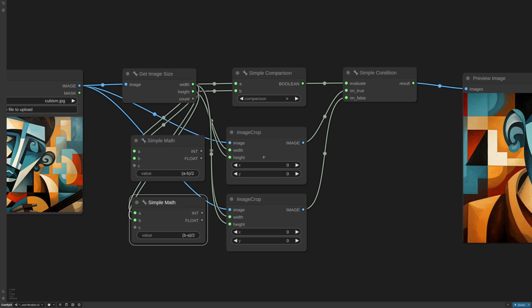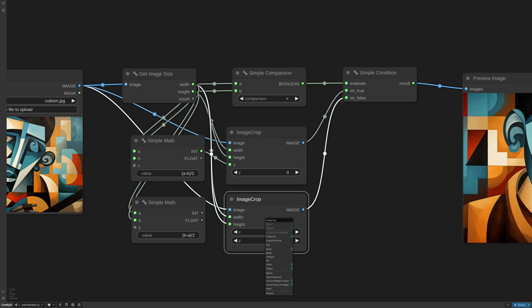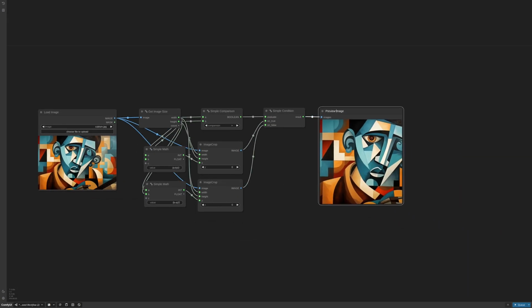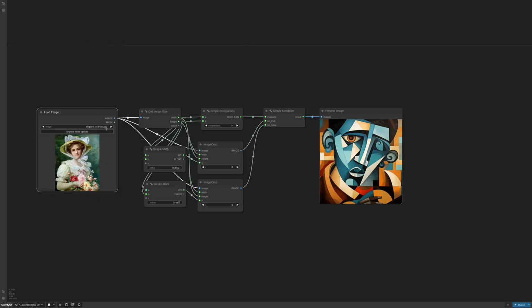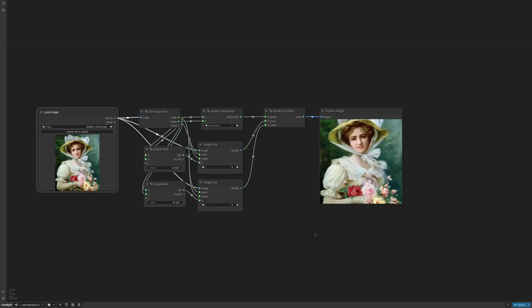Then, in the first crop, I convert x to input and connect the integer value of the first math node, and repeat the same for y in the second crop node. Now, the result will always be a square cropped in the middle, for landscape and portrait. Of course, I'm not suggesting you use this mess to just crop images. There are better ways to do that. This is just to show you the potential.